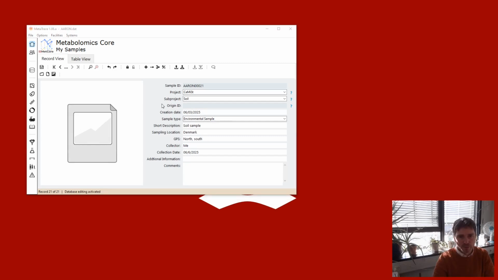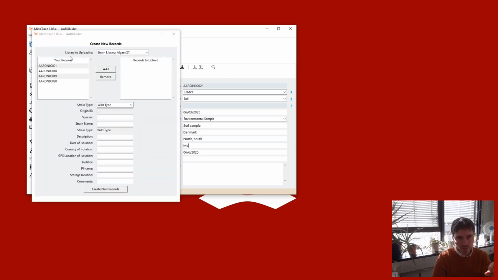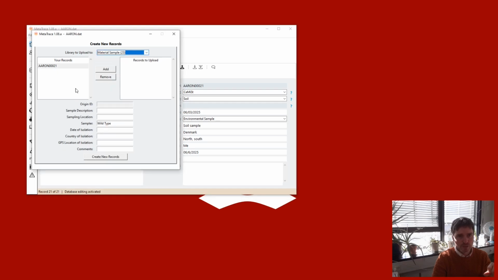So now we just want to upload this to our facility library, the materials library within the metabolomics core. So first we just have to make sure we save, because this is a new record, and then we click this upload button here. And now we need to select the library to which we want to upload, which would be this material sample. And we'll see this record 21 is actually the only record within our database that is allowed to be uploaded to a material sample library within the metabolomics core.